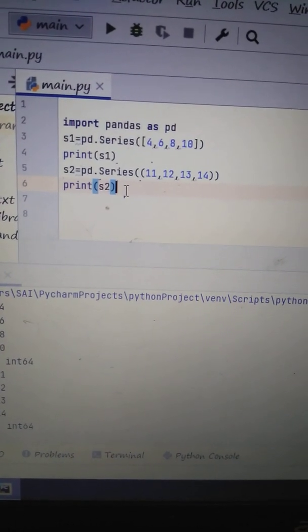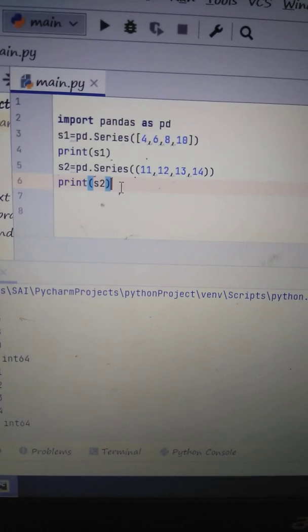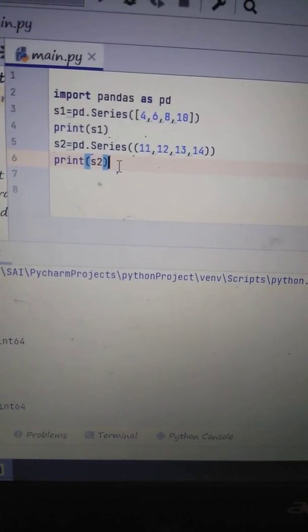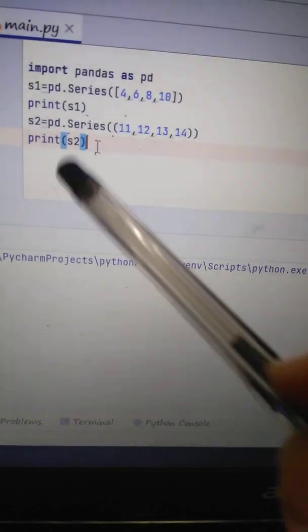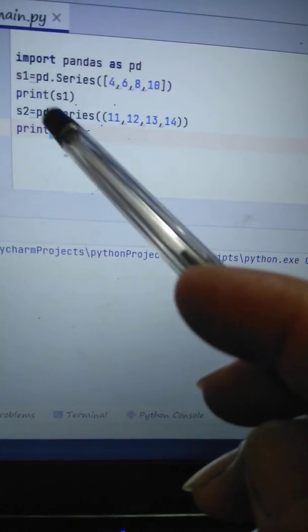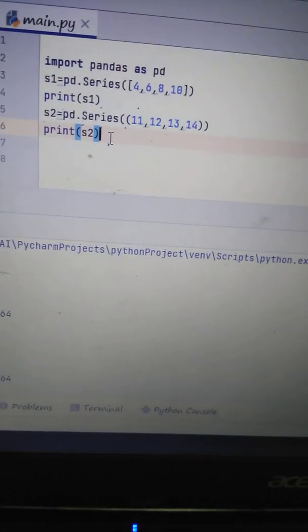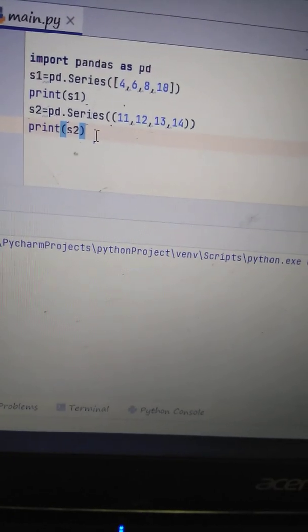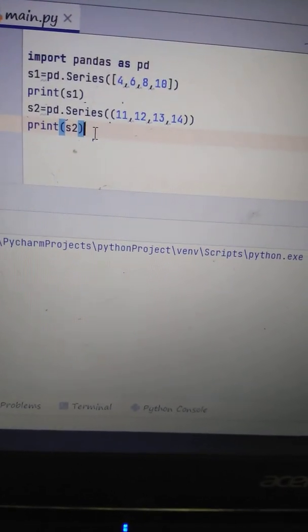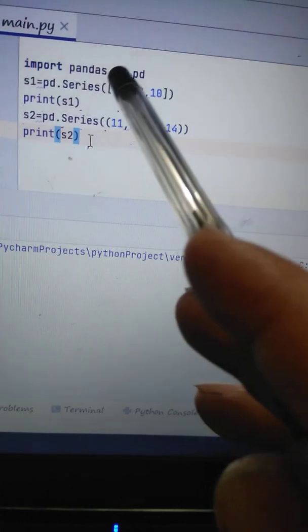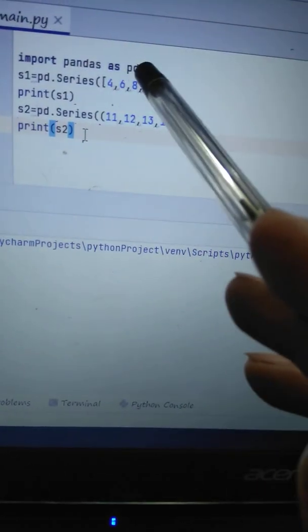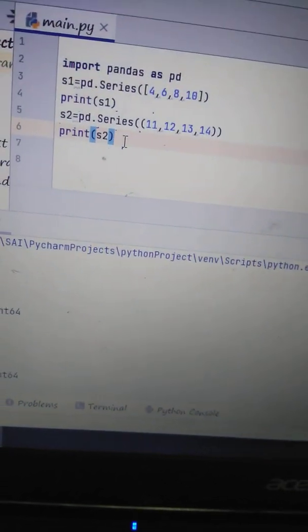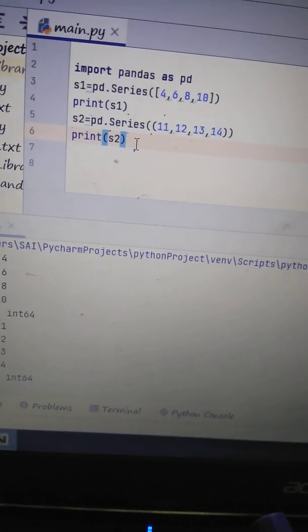pd means it's an alias name of pandas, because otherwise, if we do not write as pd, then if I'm using pd.Series here, I have to write pandas.Series. So we are taking a short name so that whenever we need to use this library, we use the short name. That's why we have written as pd. P and D both come from pandas. You can write any name for the alias, but it should be meaningful.